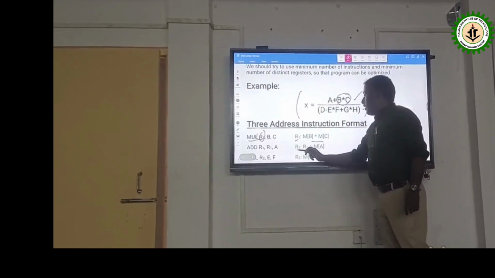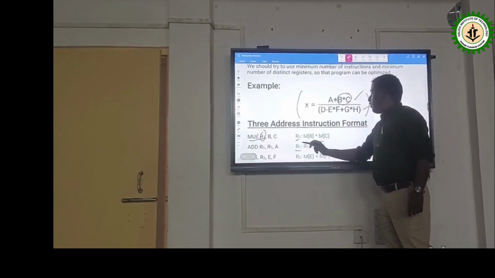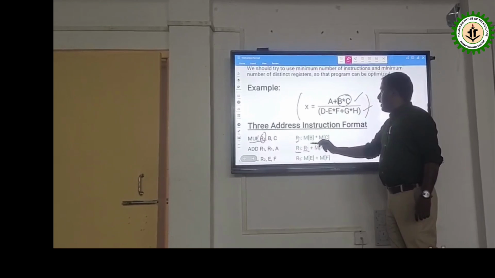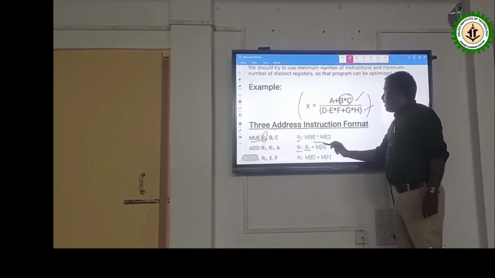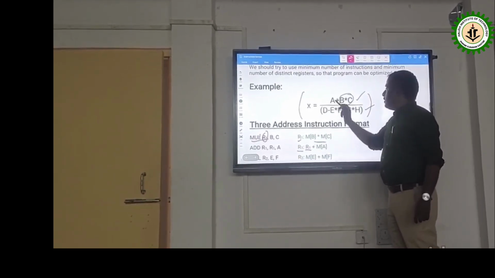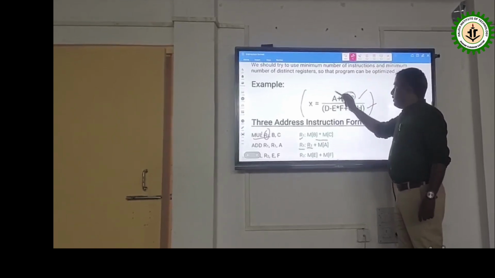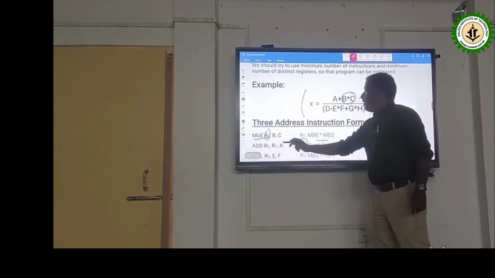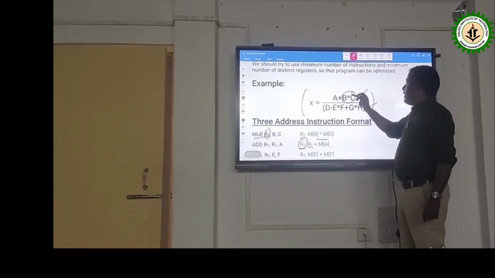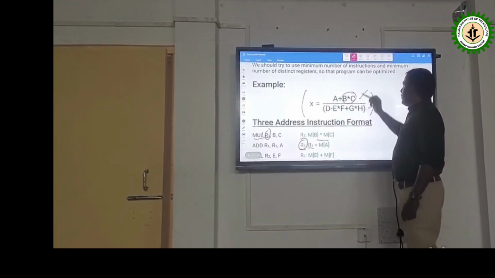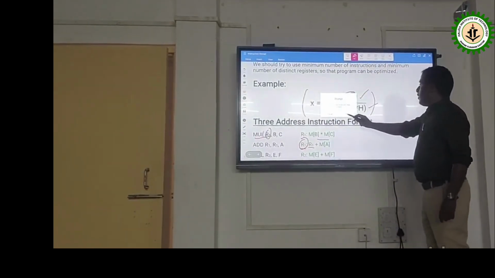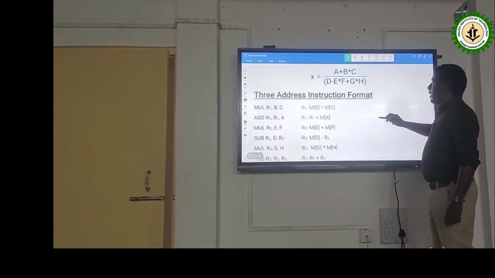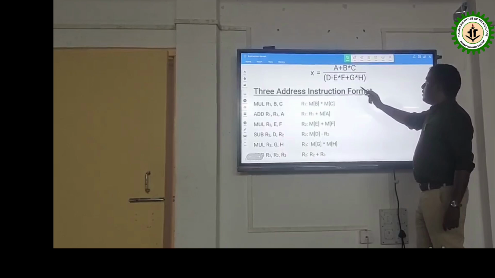So now R1 contains the previous value of R1, that is B star C, and the memory content of A will be added with it. So the whole numerator part will be stored in register R1. So ADD R1, A. That means A will be added with the previous content of R1. And in that way, the remaining part is also done.